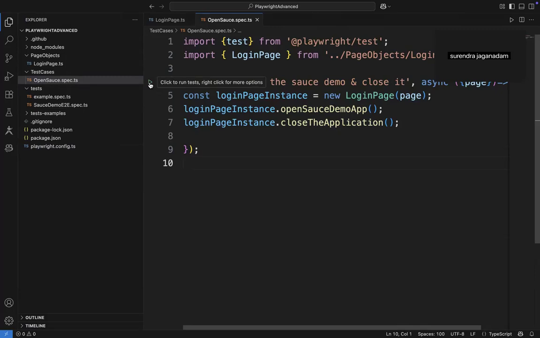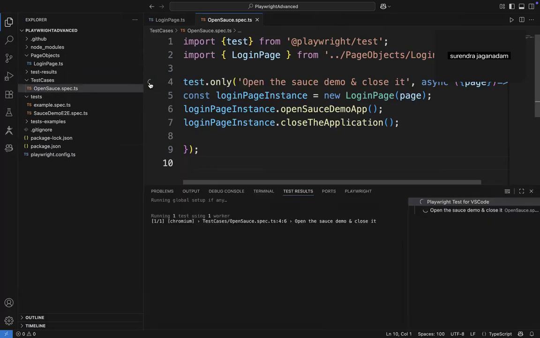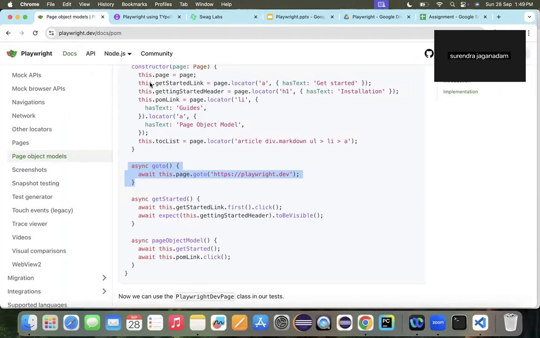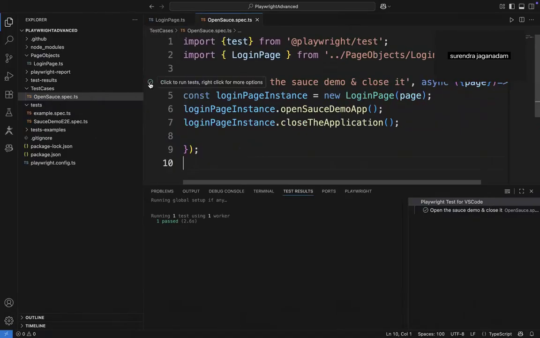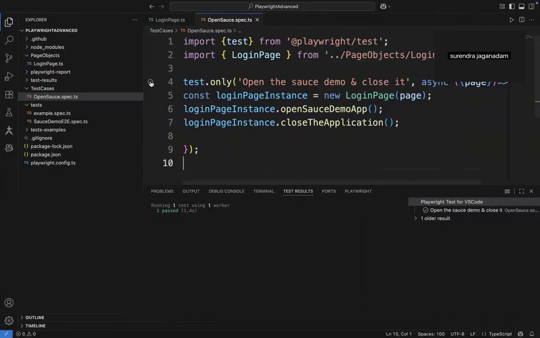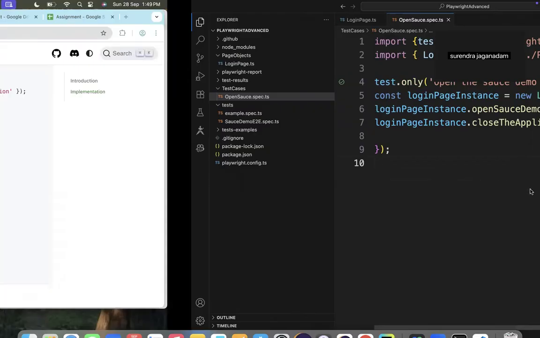Now let me try to execute it and see whether it is launching the browser, opening the application and terminating it. Yes, it opened and it terminated the application. It's just performing the actions in a fraction of seconds. Perfectly all right. My script got executed successfully. So we have created a simple flow.